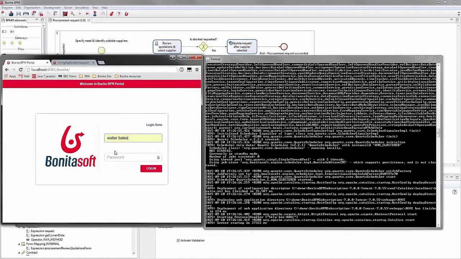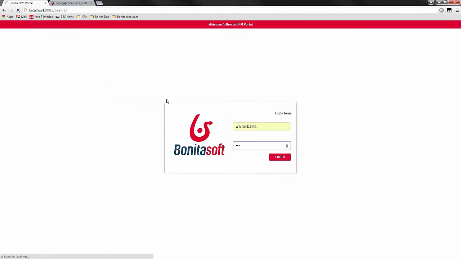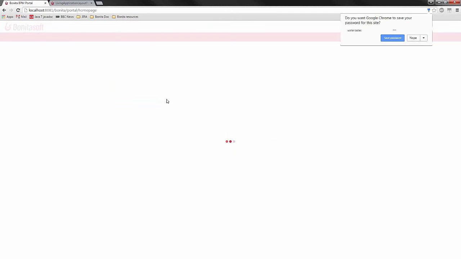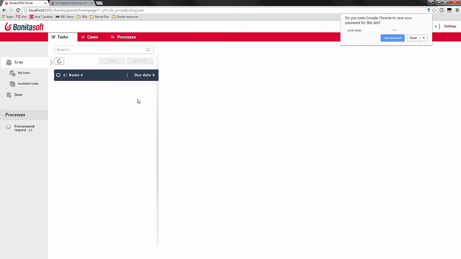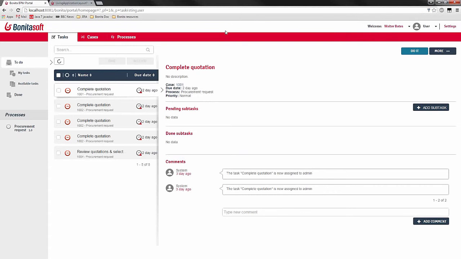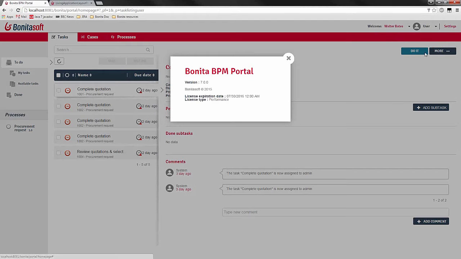Now I can log in this time with Walterbates because I have transferred my user from the community edition. And we'll see again the same cases and tasks we had in the community edition. So let's log in right now. And here we go. We have the task inbox and we have our cases. Now, how can I make sure I'm running the performance edition? I can just check in settings and about. I can see now that I'm running a performance edition here.